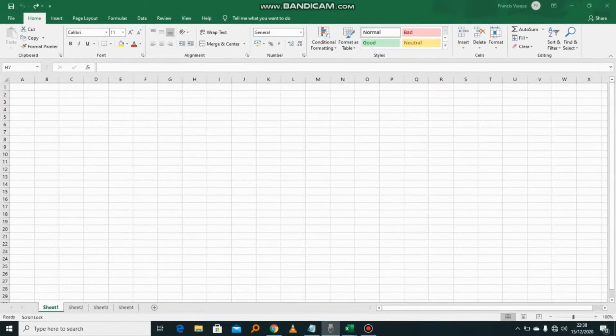Hi, welcome back. Now that you understand how to work with the rows, cells and columns, we are now going to look at how to create a table in Excel, how to create a table within a worksheet. Now there are different ways that you can use to create a table.